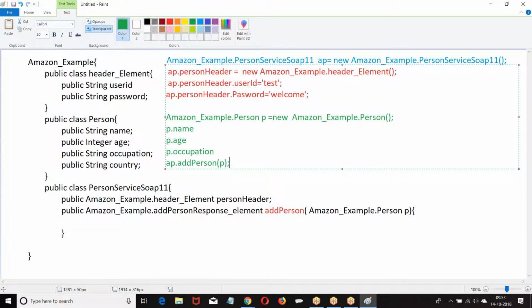So we are passing our authentication data in the header element, and whatever data we want to insert, we are passing in the method. Did you follow my point? Clear? So what did they give? They gave me one WSDL file. I consumed this WSDL file. Once I consumed the WSDL file, I got a class.